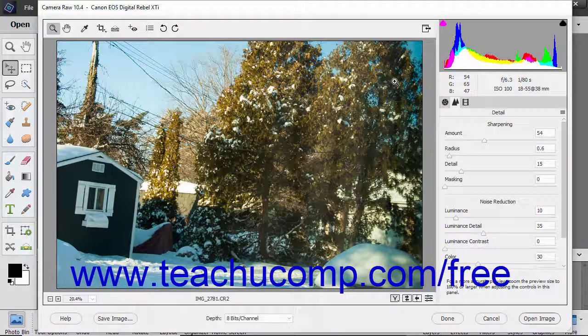In the future, you can bypass the Save Options dialog box when saving camera raw files as DNG files by holding down the Alt key or the Option key for Macs on your keyboard, and then clicking the Save Image button shown where the Save Image button that's followed by the ellipsis mark was previously shown within the camera raw dialog box.